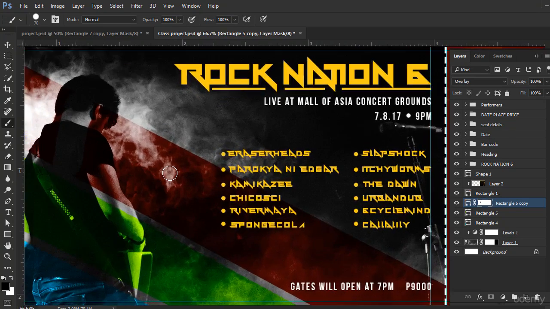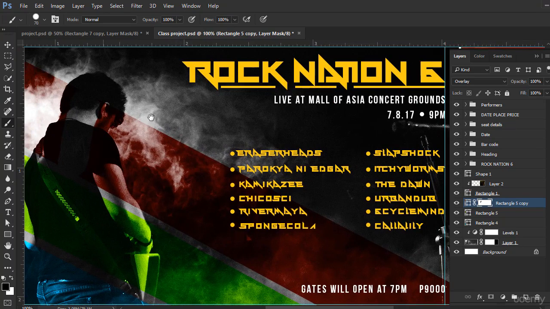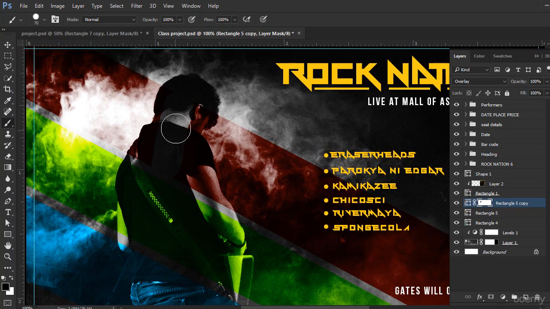So as you can see, it's like we're erasing that one, but actually we're not, we're just hiding them. So the simple rule about this is, when you paint on black in the foreground, it will hide, and if it's on the white, it will show.